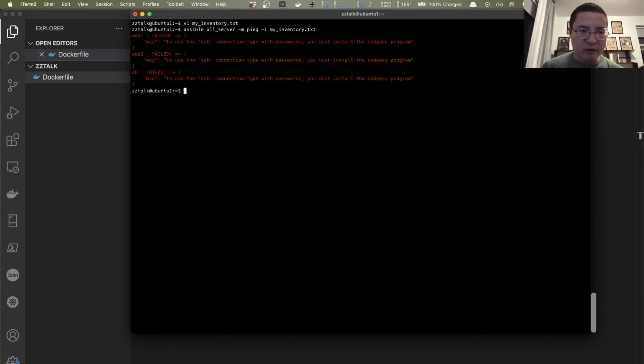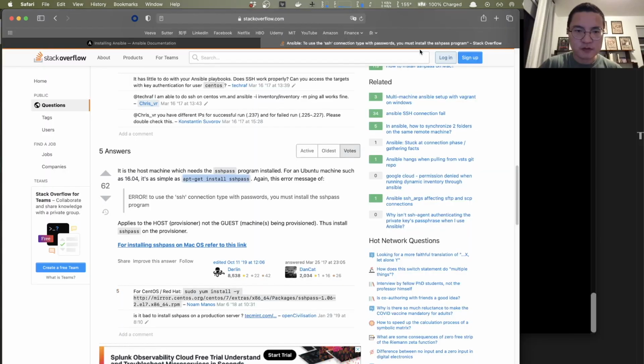Okay, another error. It says to use SSH connection type with password, you must install the sshpass program. So that's the issue, and here's the solution. It is the host machine which needs the sshpass program installed. So for an Ubuntu machine such as 16, it's as simple as just install sshpass. All right, let's do that.